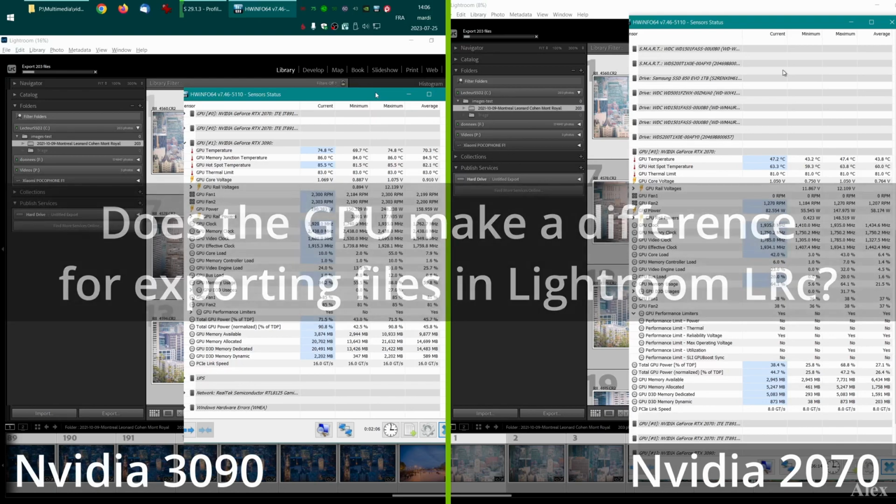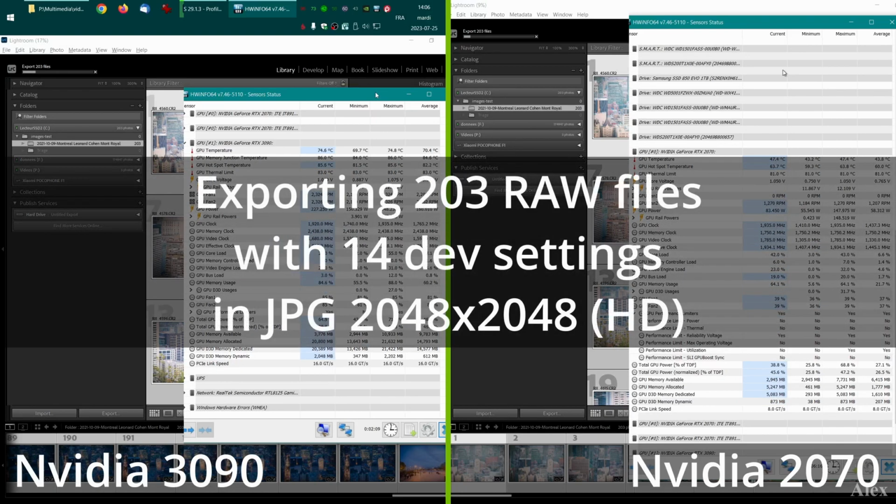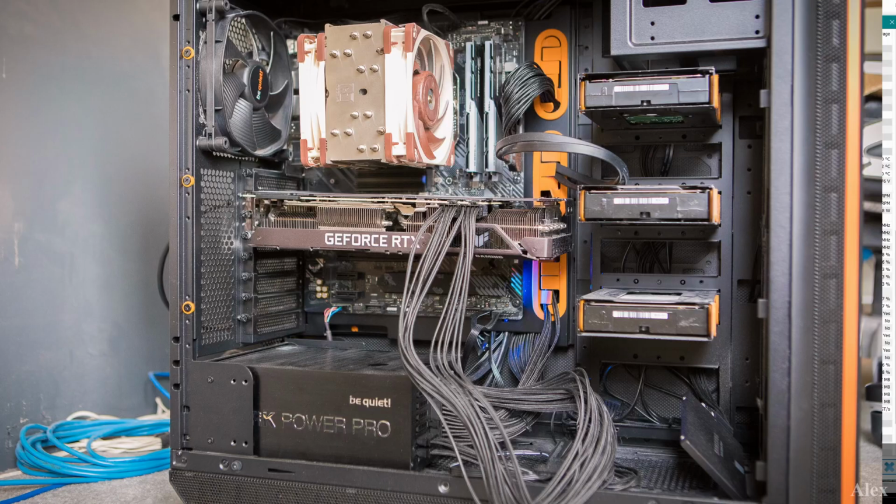And we are exporting, well, not at the same time, I did two different tests on the same machine. We're exporting 203 files, and we have 14 dev settings in it, and we're exporting in JPEG HD format. So the goal here is to know if one will be faster.